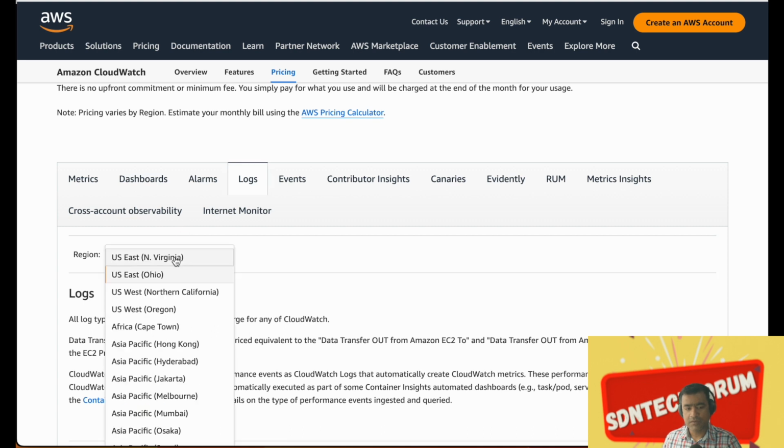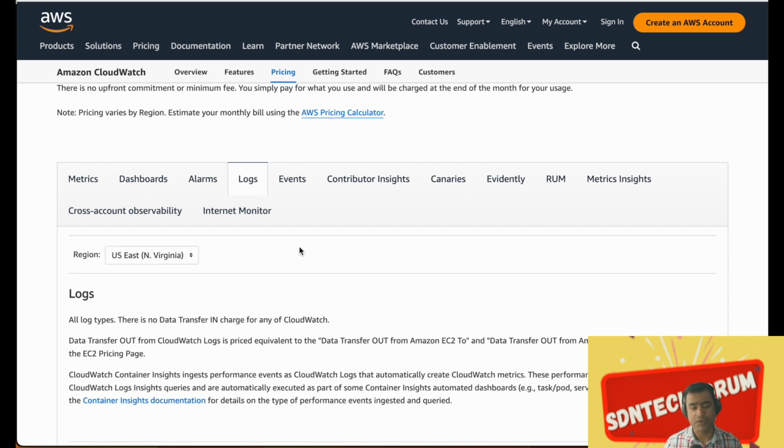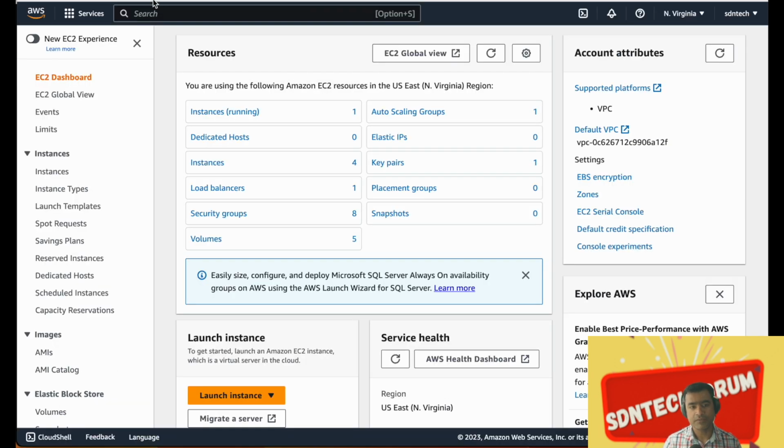Pretty much the pricing for any AWS services, they may vary from region to region, so make sure that you are looking at the pricing at your region. So for us, the free tier is running in US East. All right, now let's go to CloudWatch.